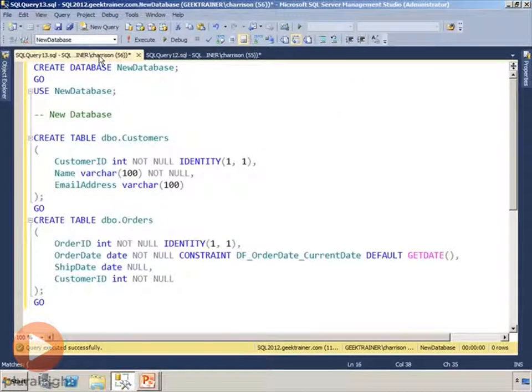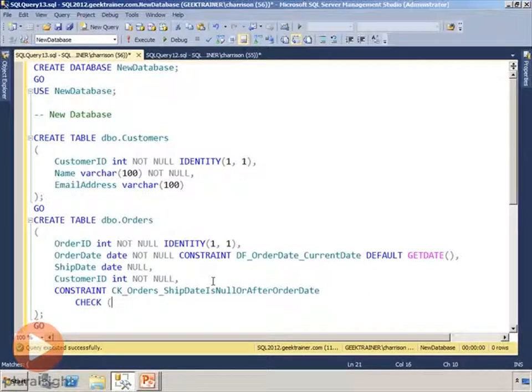I'm going to come back over here to our new table, and I'm going to come right to the end, put in a comma, and put in basically the exact same logic. So it'll be constraint, CK, orders, ship date is null or after order date, and we'll say check, and we'll say ship date is null or ship date is greater than or equal to my order date. Excellent.